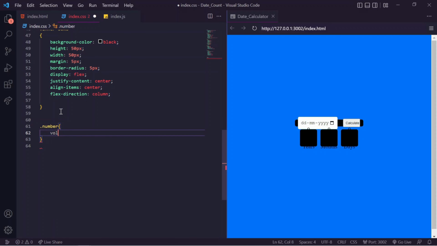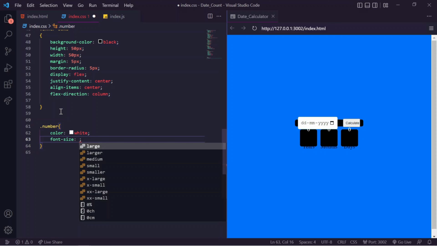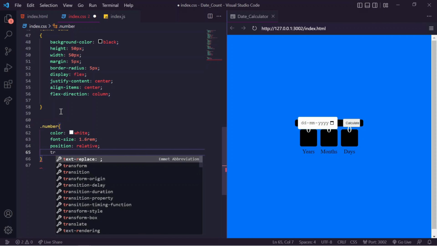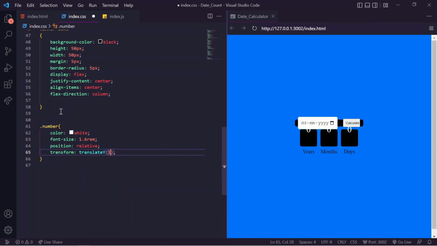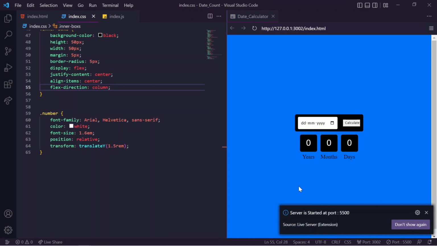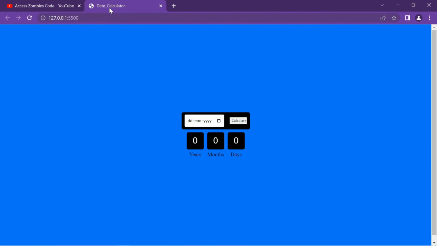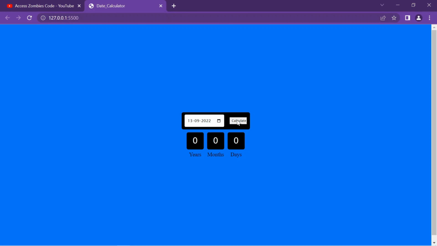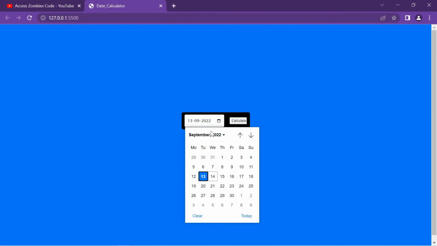So the color of the class is white. The font size of this class content is 1.6rem. Next, the position is relative. Next, translateY equal to 1.5rem. So this program is ready. Let's go to the live server to check how it is working. And here you can see the title of this page is date calculator. Next, if I select any date from here and click the calculate button, it will calculate that date.